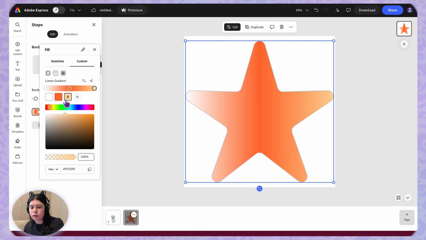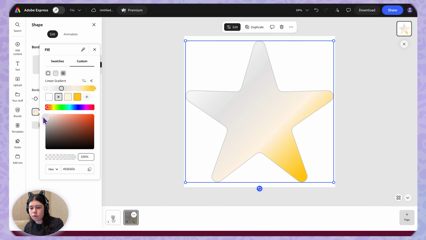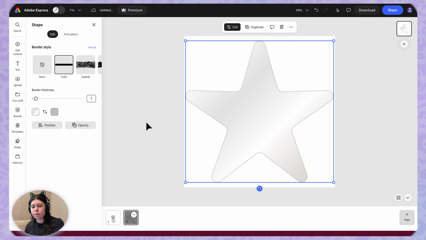I like to add gradients to a lot of stuff when I'm working in Adobe Express, because it just makes it look like it has a bit more depth. Okay. I'm going to make it a white, maybe a grayish, and then a white, to make it look like a silverish gray glow. Okay, I like this.